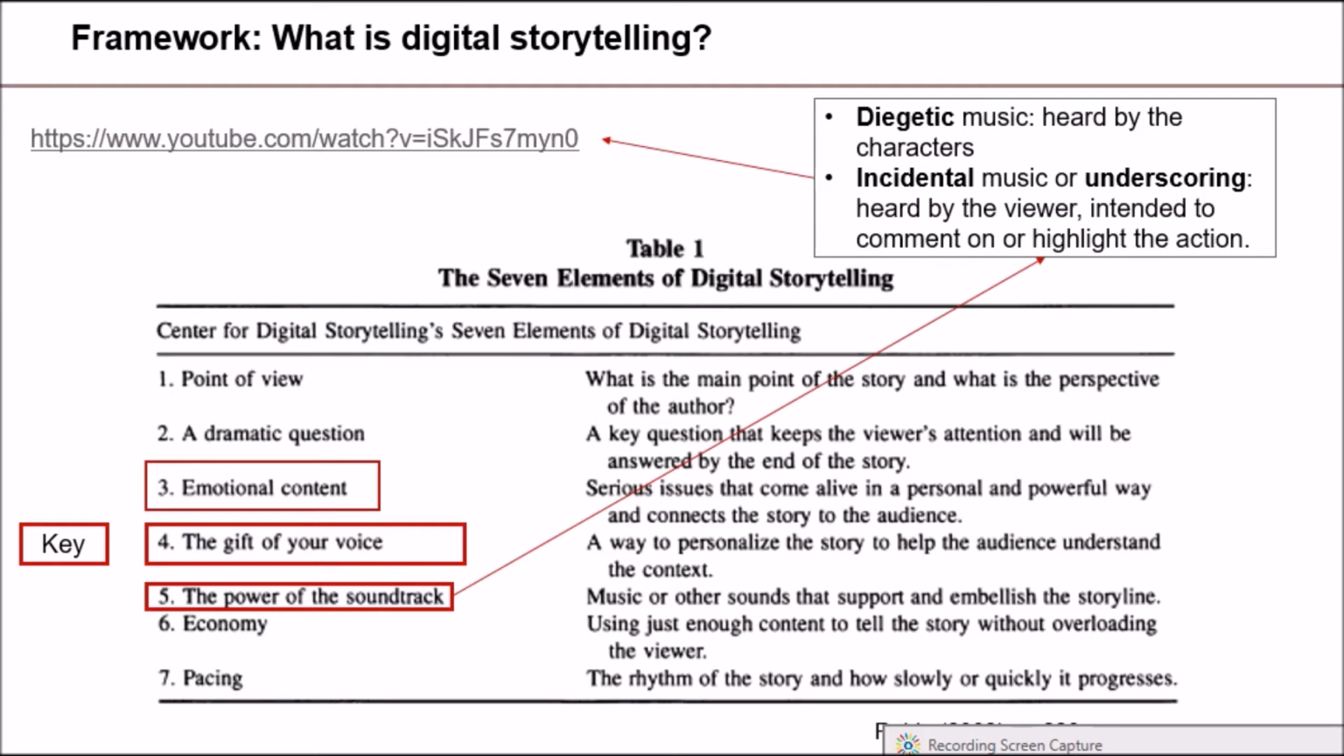Number 6 is economy, and it refers to using just enough content to tell the story without overloading the viewer. Remember, a digital story is about 2 to 5 minutes long. If it's beyond that, the viewer probably loses interest in it. So it has to be a powerful message which is set forth without overloading the viewer with a lot of information that's going to be difficult for them to process.